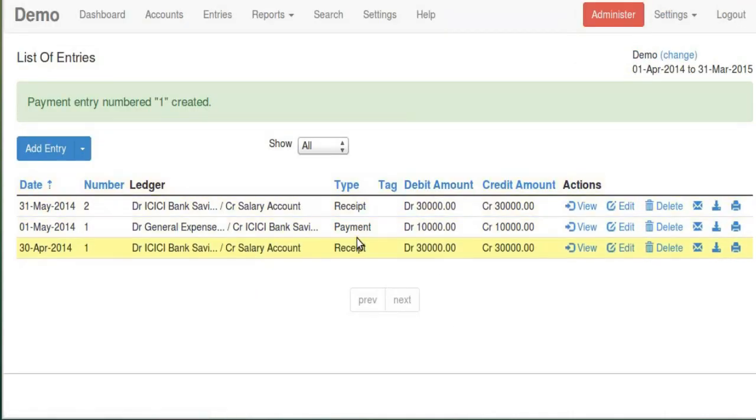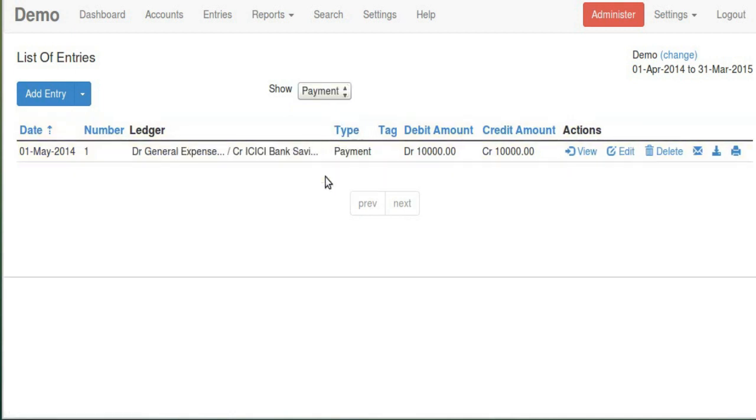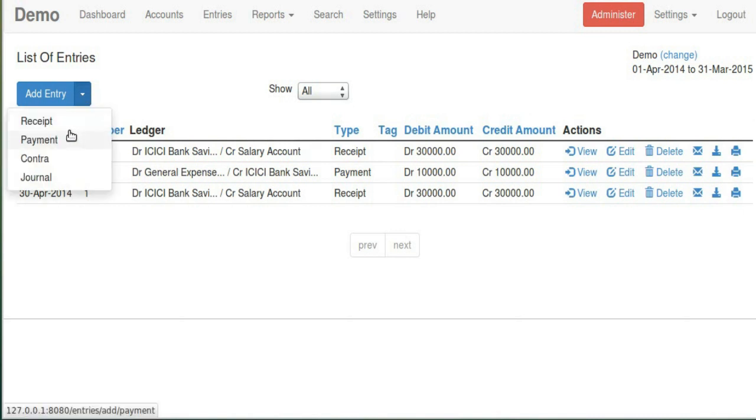I can see my receipt entry and the payment entry over here. If I want to filter and only see the receipt entries, I can select it over here. And if I want to see the payment entries, I can see it over here. And if I want to see all entries, I can select it over here. So this is how you make entries from here.